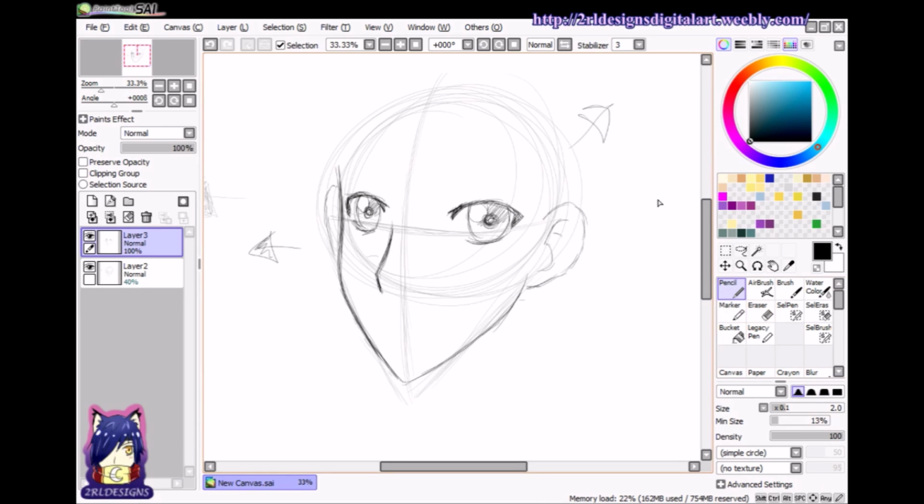The ear is probably going to be covered by hair, or mostly by hair, so we won't have to worry about the way that it looks too much. Alright, and then I'll just fix that real quick.